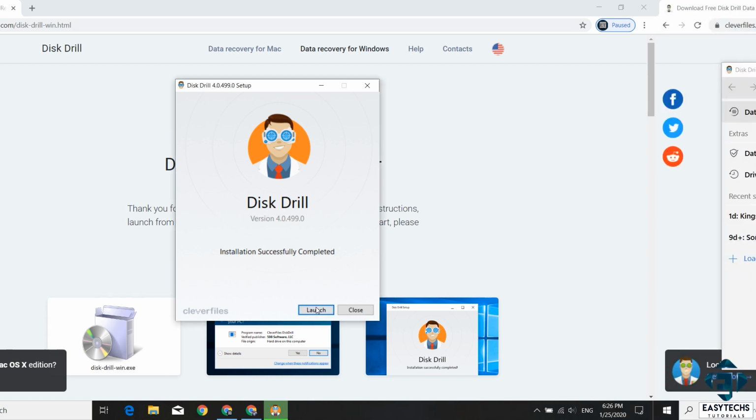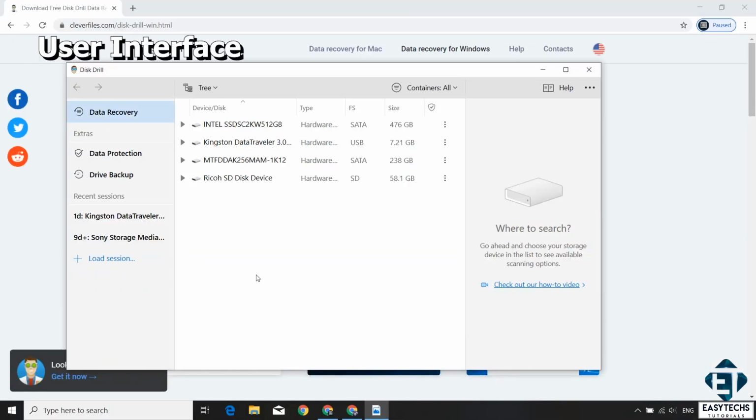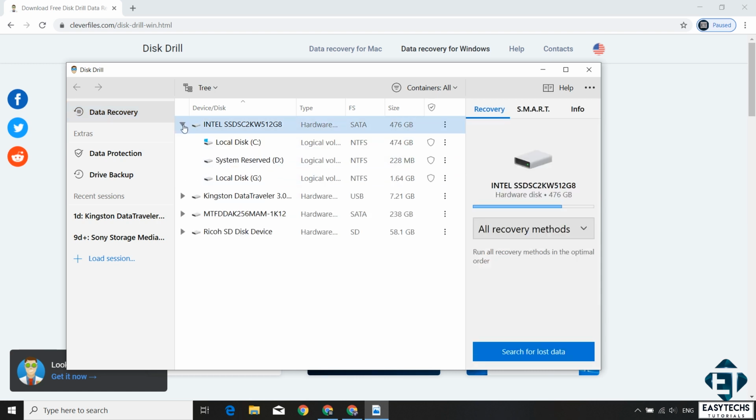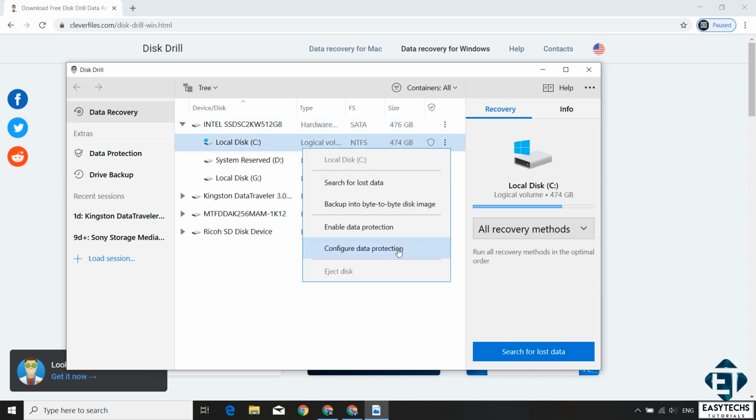It's really that simple. As you can see, the user interface is really simplified and neat. You have the data recovery page as the default page. To the right, you have the currently attached disks and storage devices. You can use the drop-down to reveal all the partitions each disk has. And then by clicking on the three dots to the right of each disk, you will see the different operations you can perform on it.